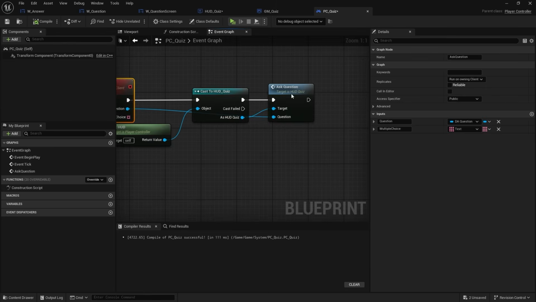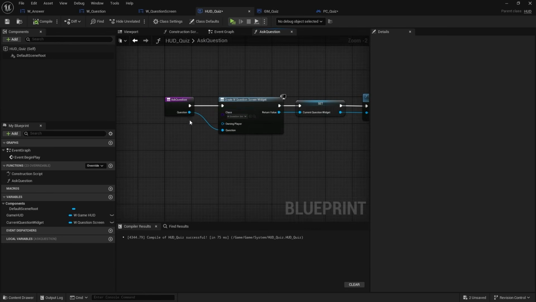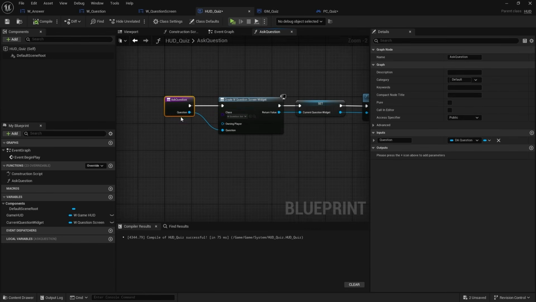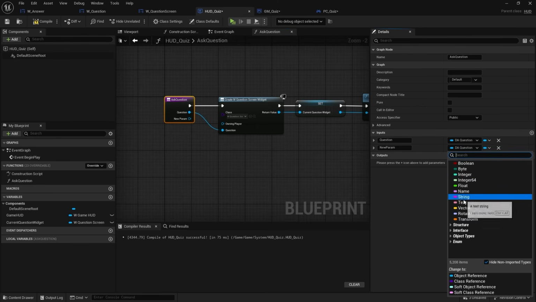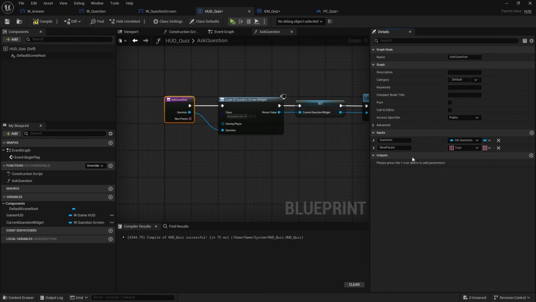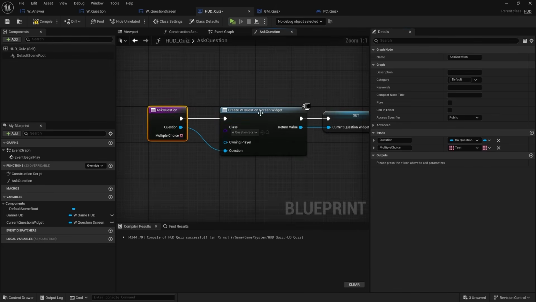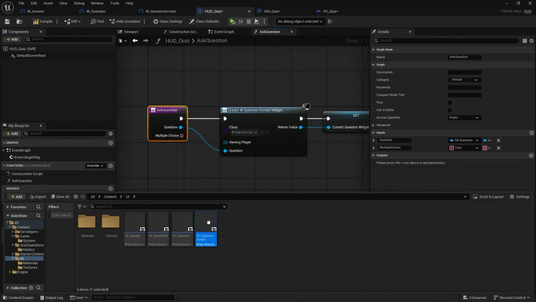And here we've got the HUD quiz. We do HUD question. We also want to send over the multiple choice options. So I'm going to ask question here. We're going to do text array here. And we'll name this multiple choice. And we'll pass that through to our question screen widget. Let's go over to that.